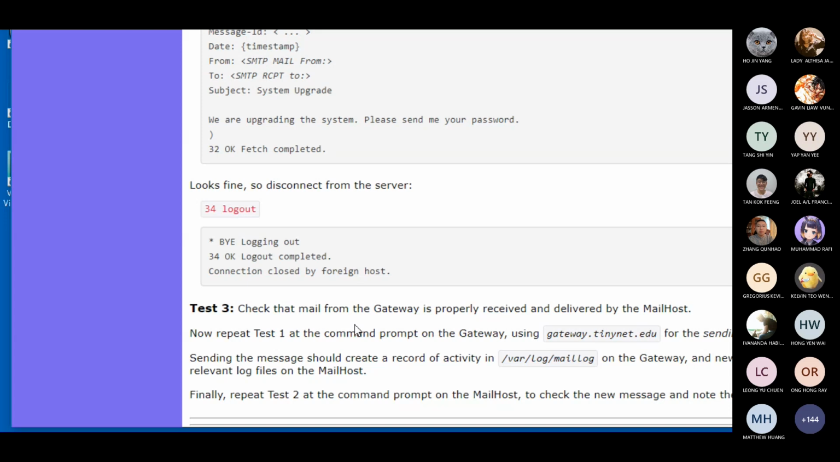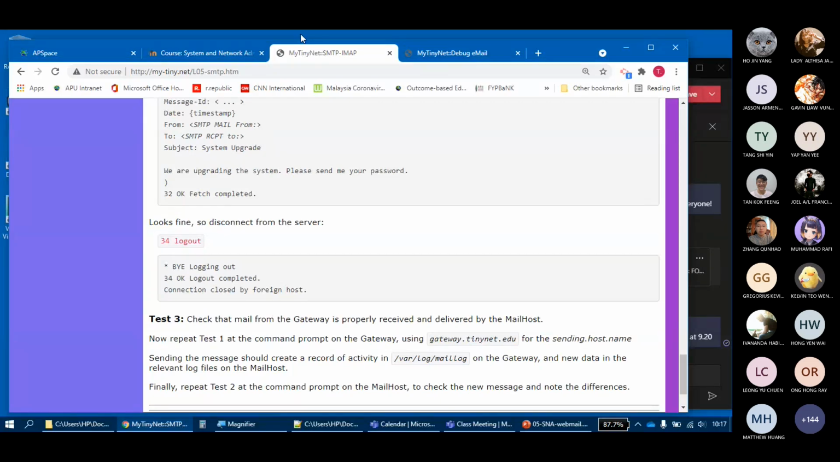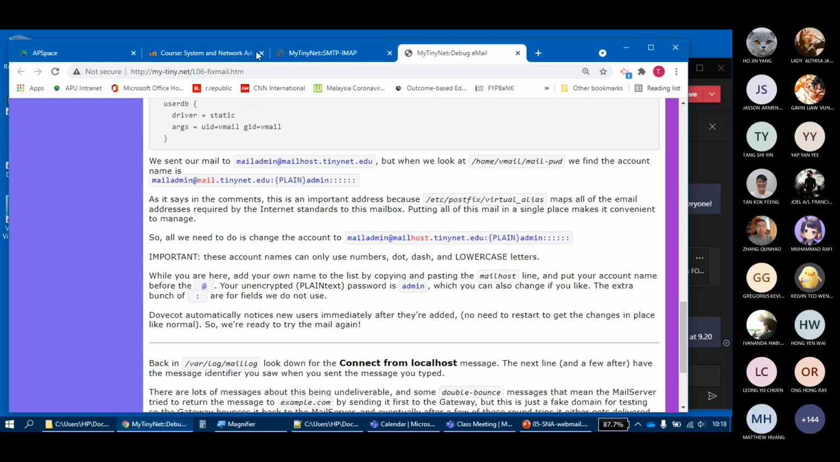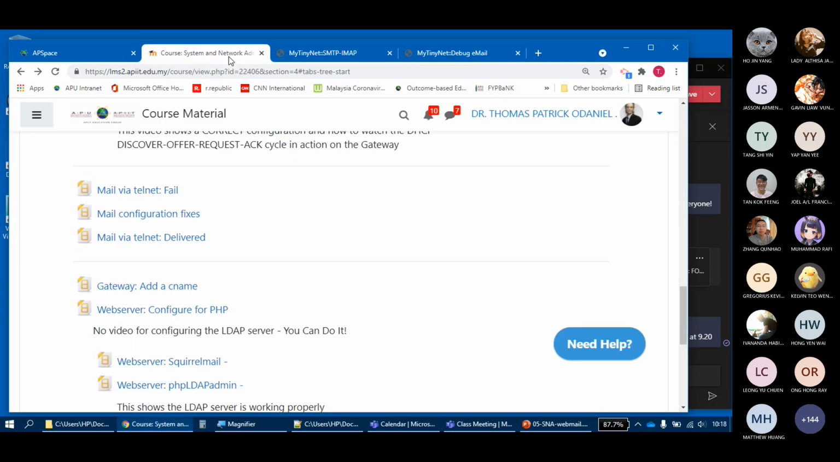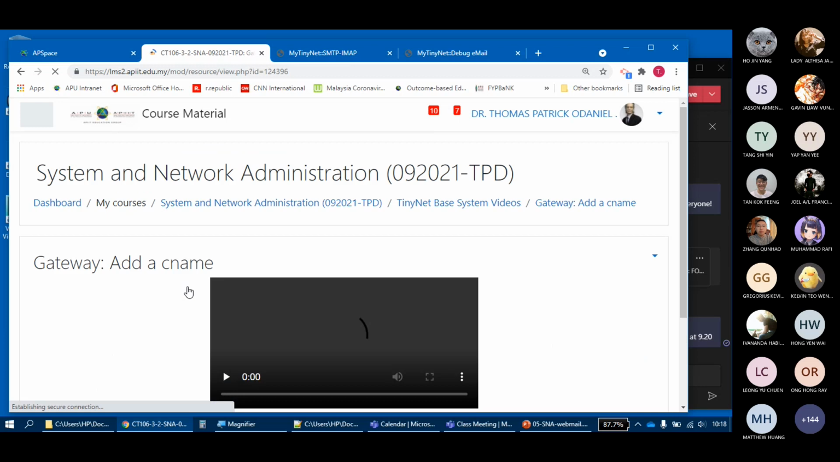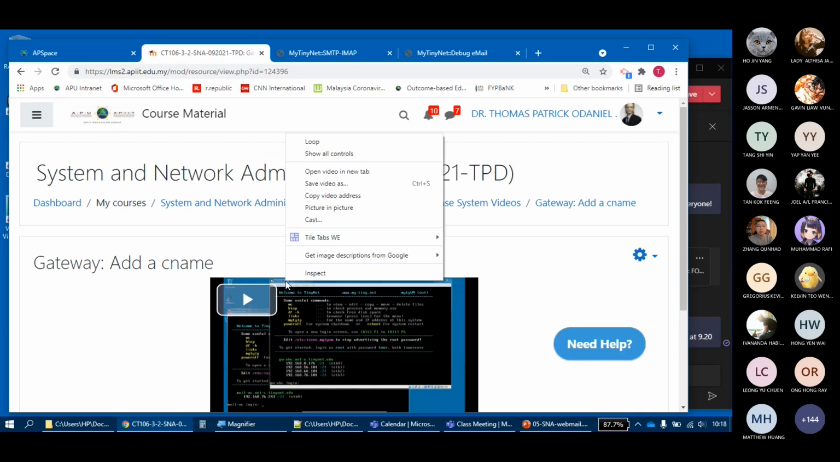So we can do a little bit more debugging, but we don't have time for a rush. All right. We can consider that part optional. There's one more video that we need to do here to make sure that our mail is completely set up. Let's just see what it's about.